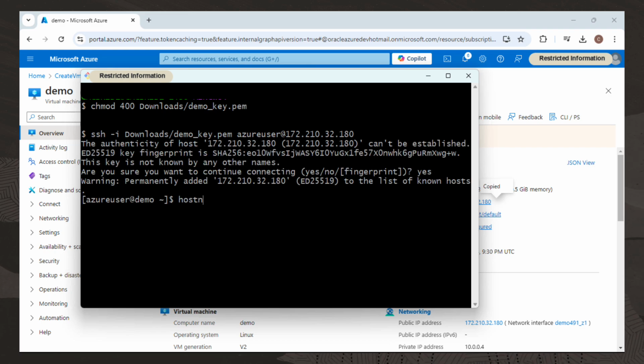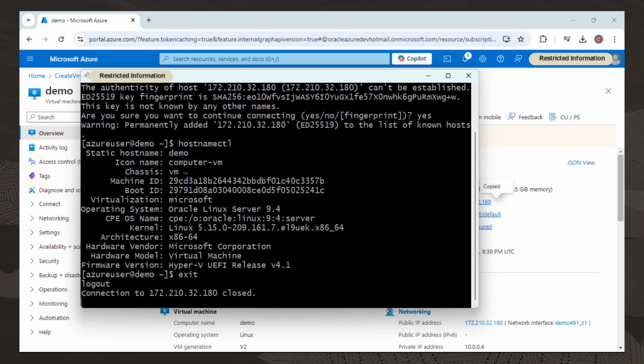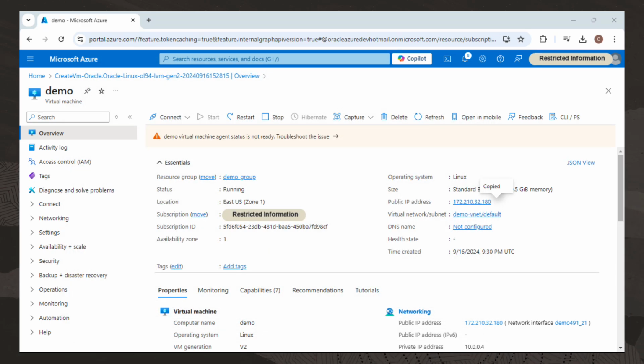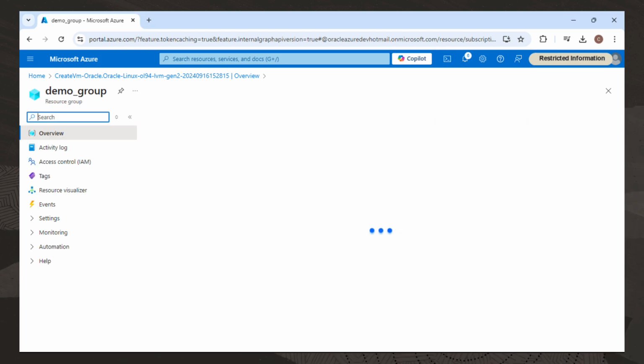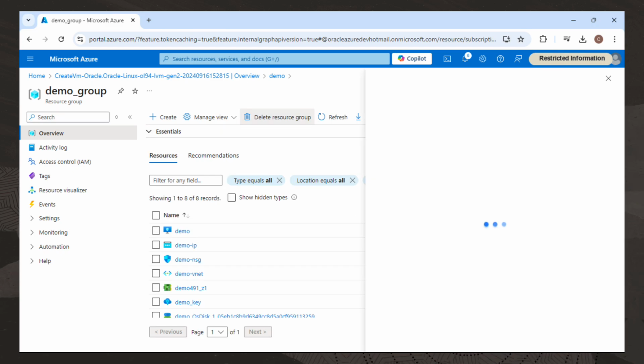I'll run the command hostnamectl to see the OS version, which is Oracle Linux 9.4, and other information about the VM. I'll log off, and the last step is to delete the VM. When no longer needed, you can delete the resource group, virtual machine, and all related resources. On the overview page for the VM, click the resource group link. At the top of the page for the resource group, select Delete Resource Group.